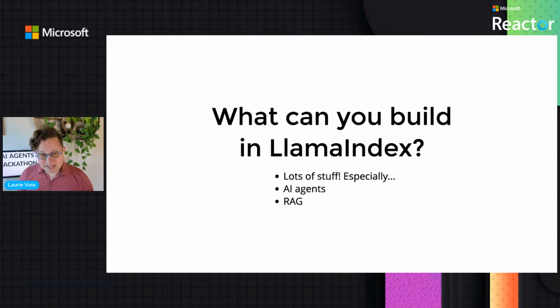What can you build in LlamaIndex? Well, anything you want to, obviously, but there are two things that we're particularly good at. One is AI agents, and the other is Retrieval-Augmented Generation. Those two really work really well together, and I'll be covering how to do both today, in addition to what both of those things are. Before we talk about the how, though, it's worth covering why you want to build these things.